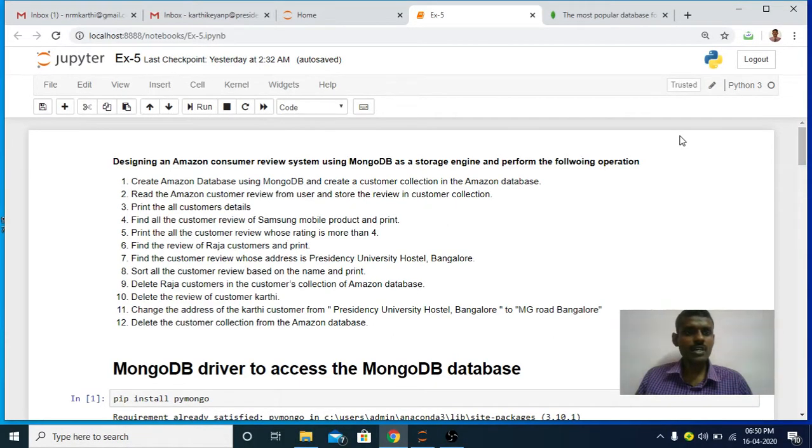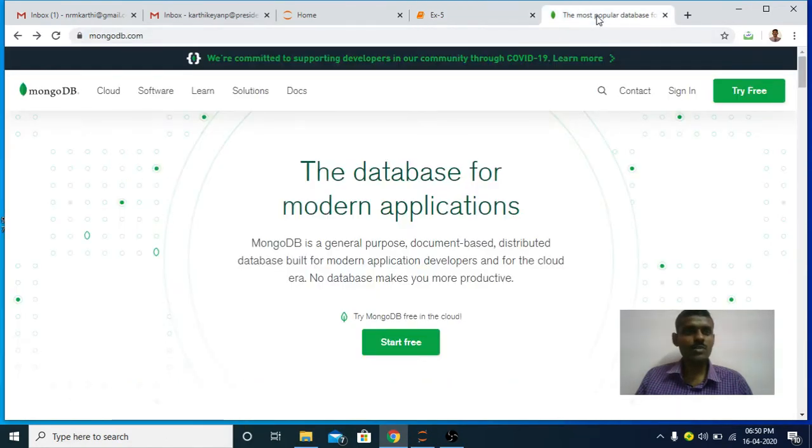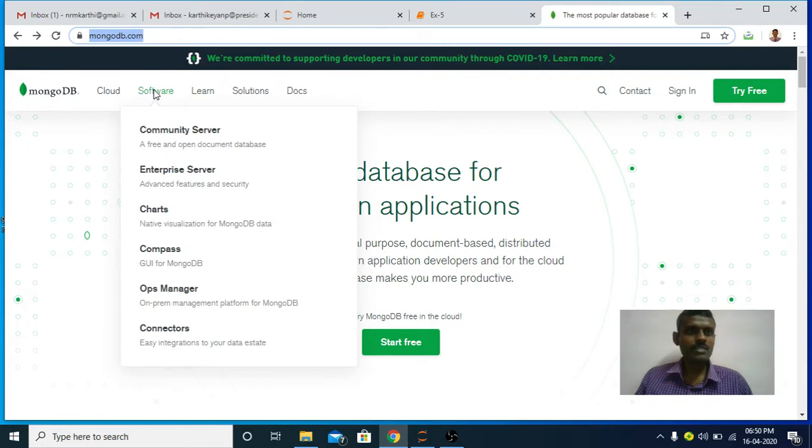In this video, I am going to explain about MongoDB. If you want to work with MongoDB, the first thing is you need to download the MongoDB software from mongodb.com and install it. Go to mongodb.com, click this software.